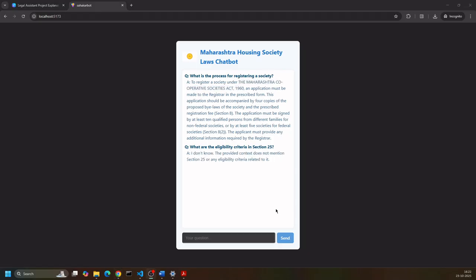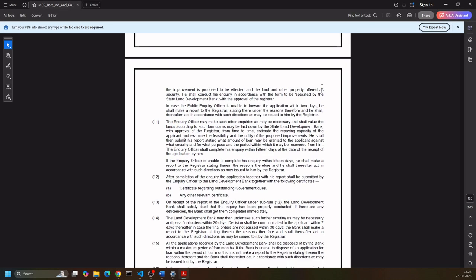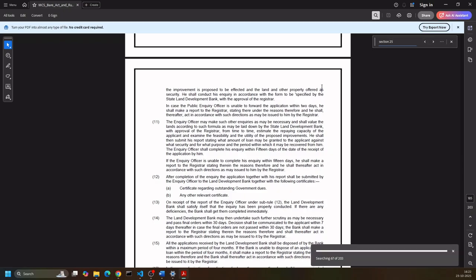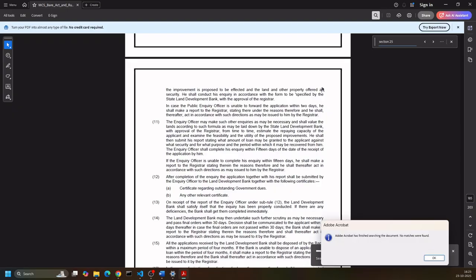We have a response. We directly get a reply saying I do not know, because there is nothing called section 25 in this PDF. We can search for section 25. We can see there is nothing called section 25 in this PDF.